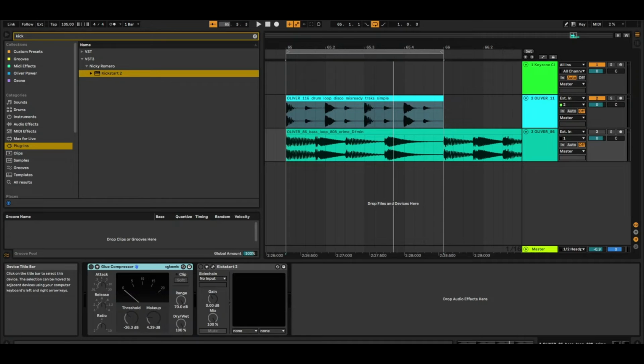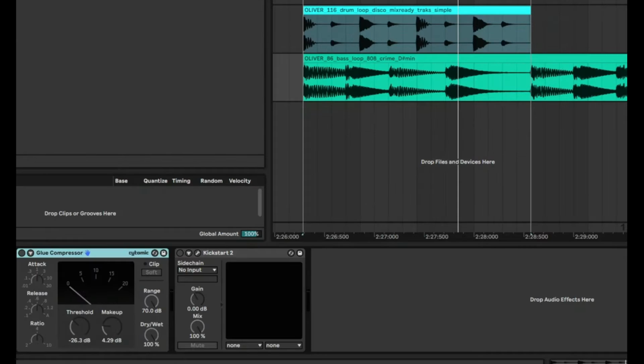So what is sidechain compression and why is it important? Well, basically, sidechain compression is a way for a sample to duck another sample. So if you have two samples in the same frequency register, it's possible that they don't sound as good because they're getting in each other's way in terms of frequencies.